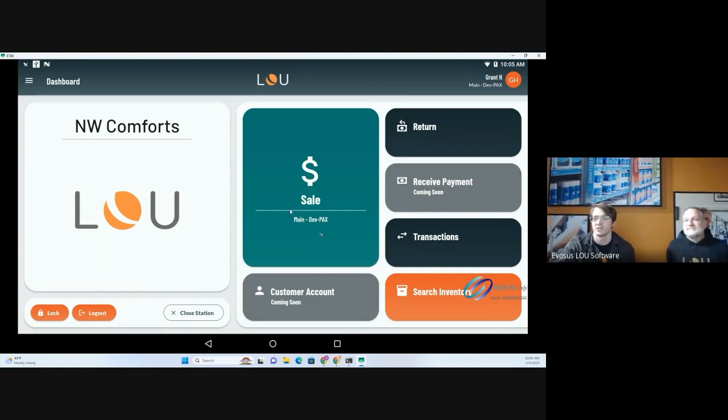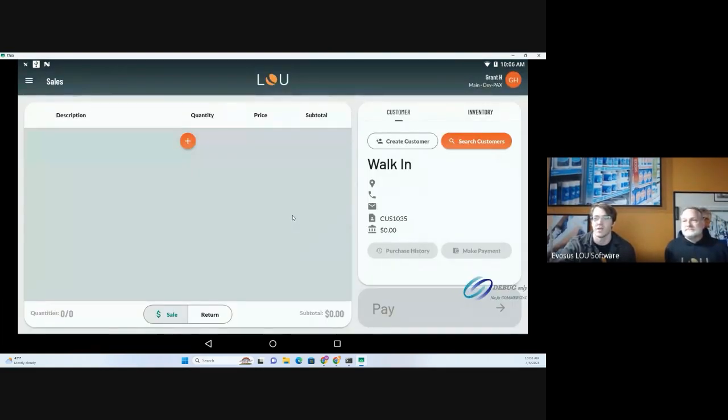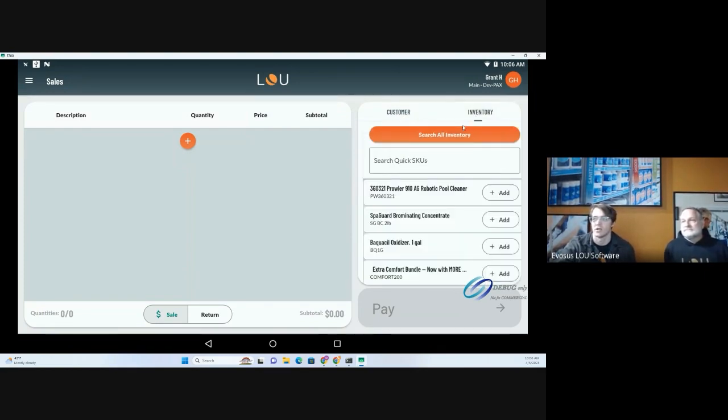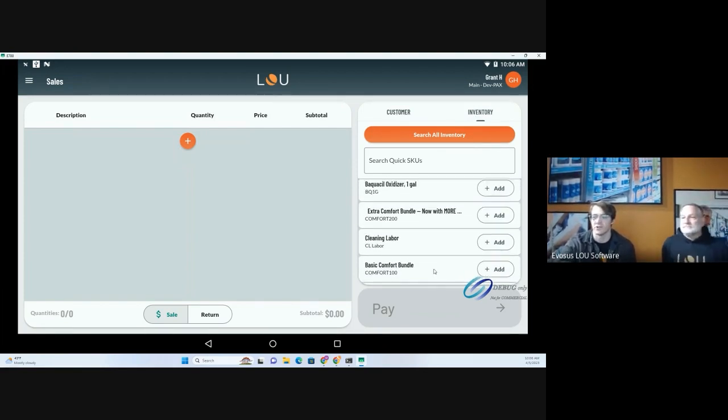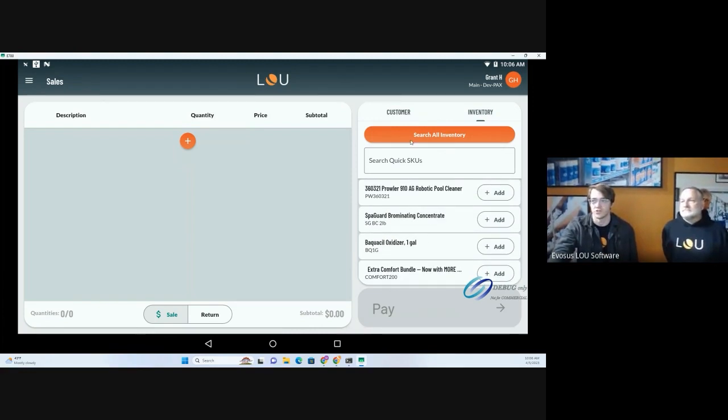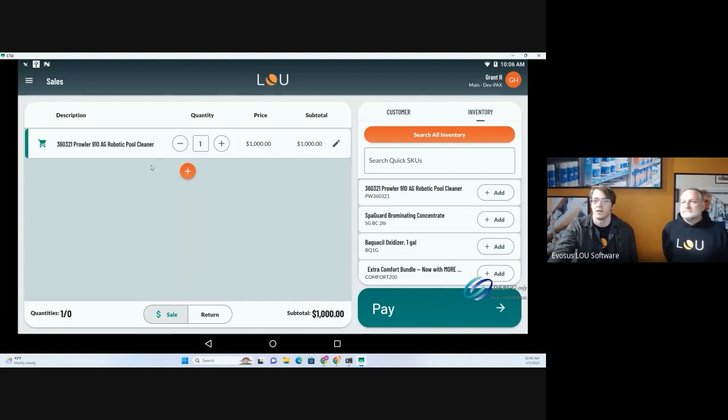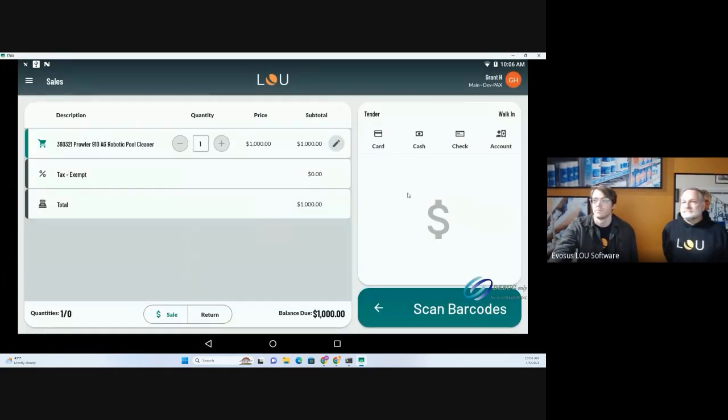Awesome. Yeah, so I'm going to click sale here. It's going to pull up the sales page. You can see we already defaulted a walk-in customer here, so you don't have to create a customer or search for one if it's just a walk-in customer. So that's already done. I'm going to go over here to our inventory tab here. And these quick SKUs are ones that you guys set that are used a lot. You can also search your entire inventory catalog here. But I'll just go ahead, add what they want. Go ahead down here and click pay.